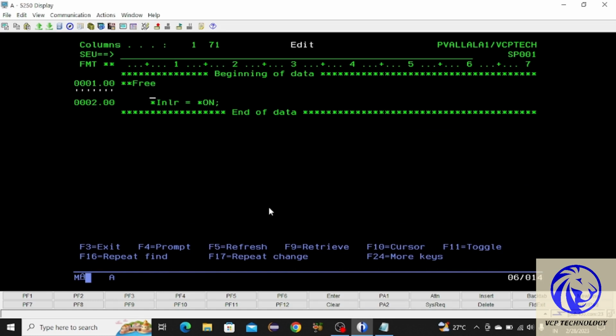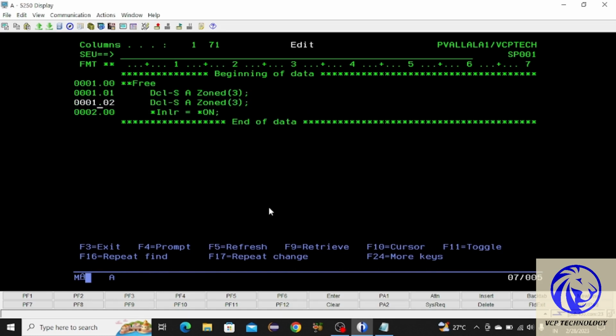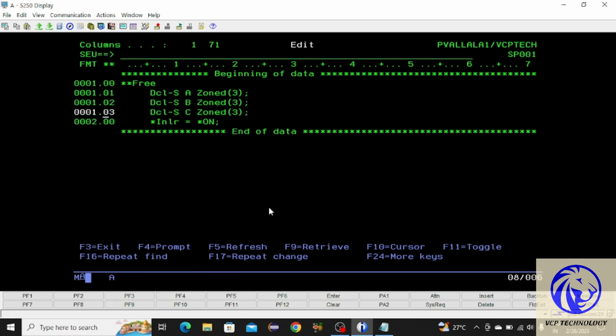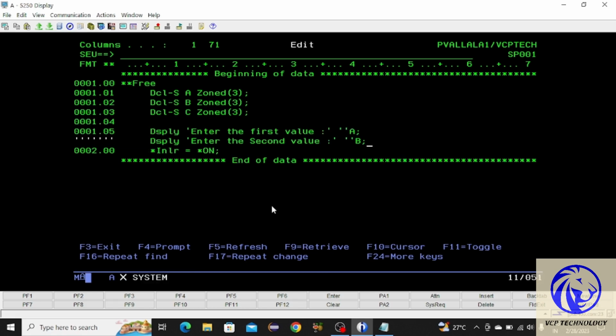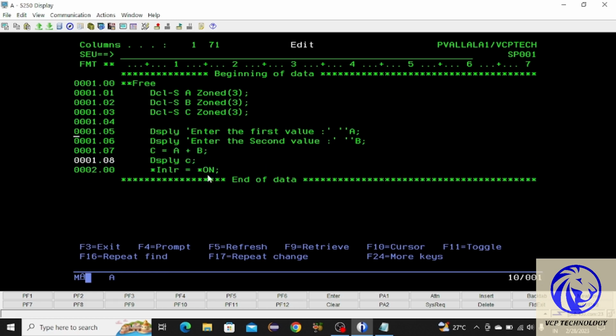Here I am going to take three variables. So this is the general program for addition, right? Here I have declared three variables. After that, I'm taking two values from the user. I'm adding those two variables and assigning to C variable. Later, I'm going to display that C variable. So we'll file this and compile this.